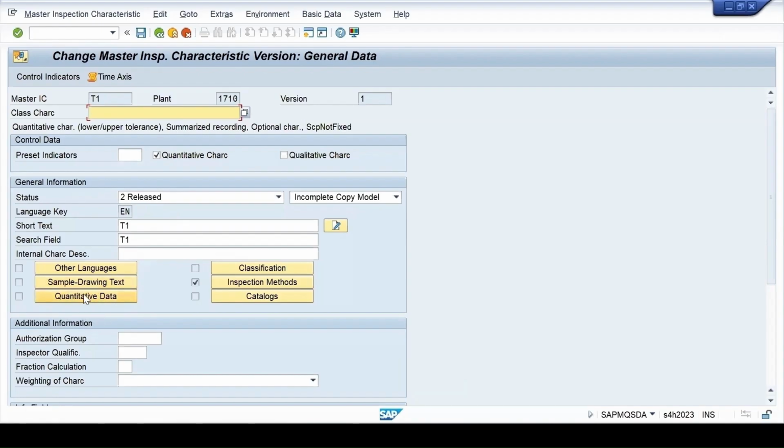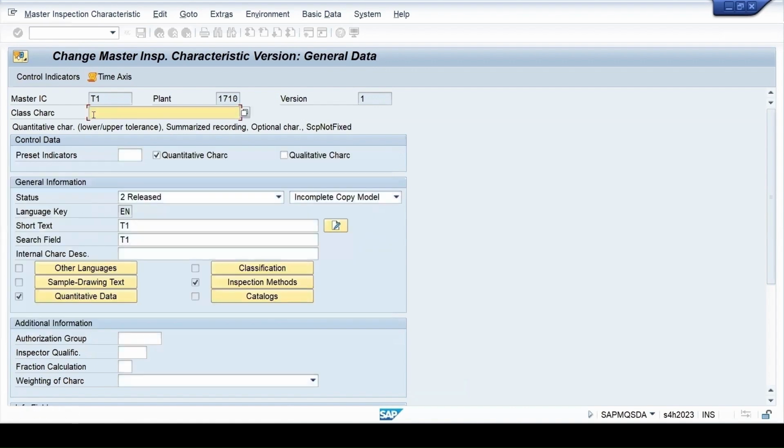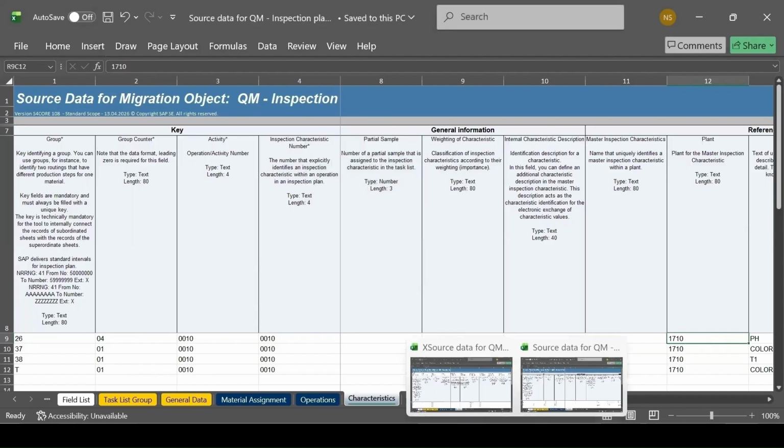Let me enter the data in the sheet only, or in the MIC we can maintain it. Okay, so I have two options. So let me change it here only. I'm maintaining some data here, say 10 to 15. Okay, continue, save it so that it should pick this one as it is.